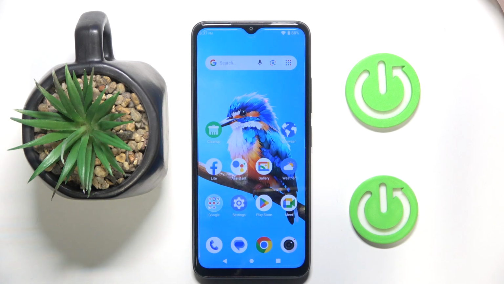Hello! In this video I will show you how to install a Microsoft Edge browser on ZTE Blade A34.